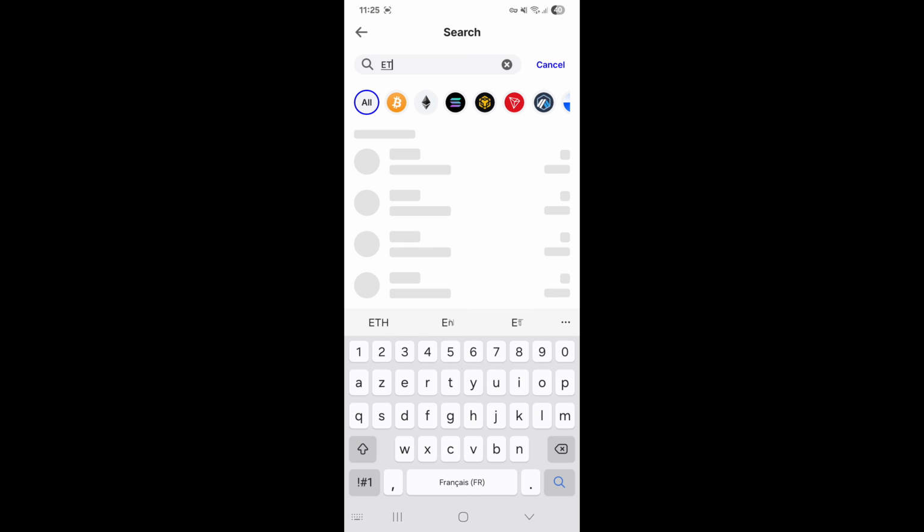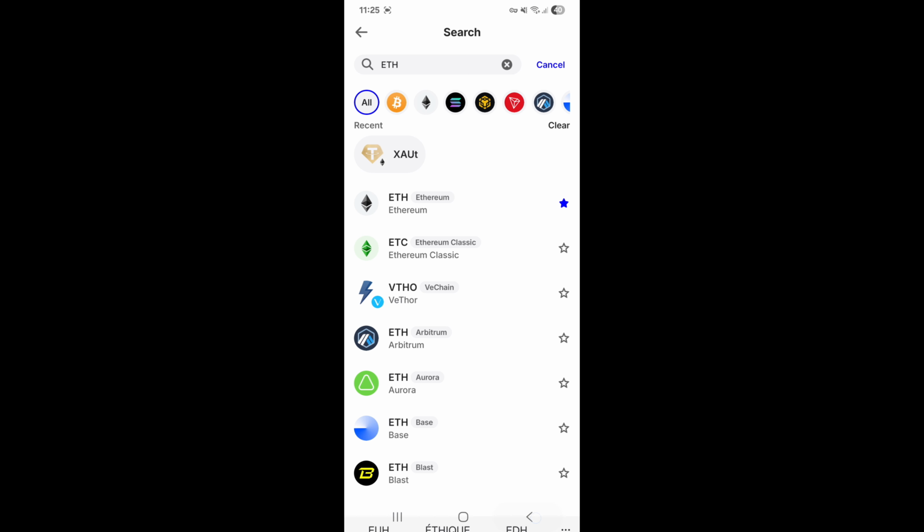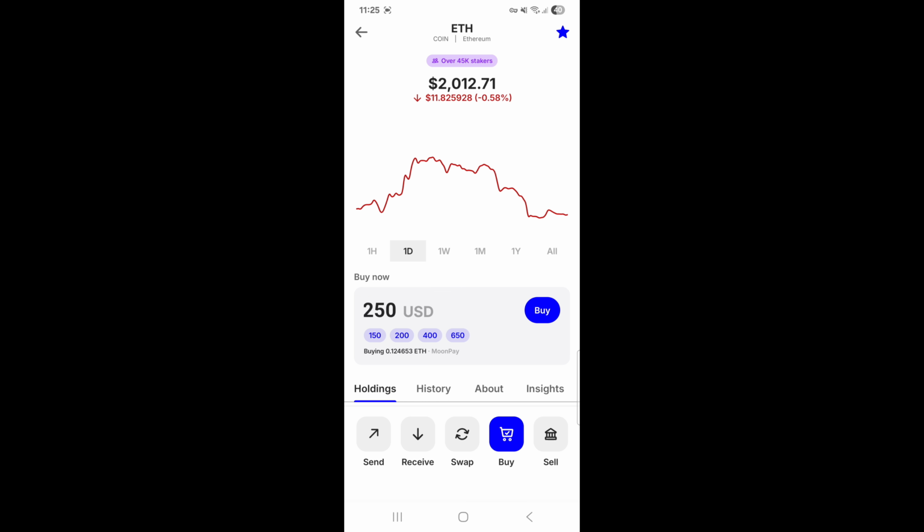In the search bar, type ETH. From the results, select Ethereum on the Ethereum network. You should now be on the Ethereum token page. To buy Ethereum, tap the Buy button.